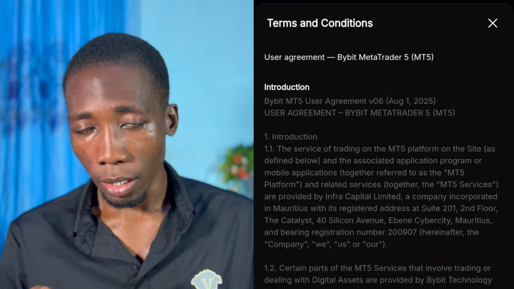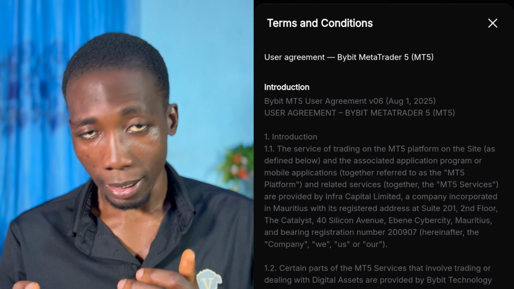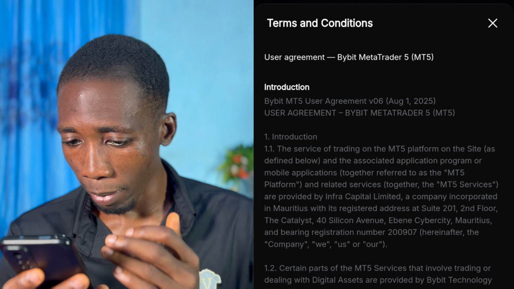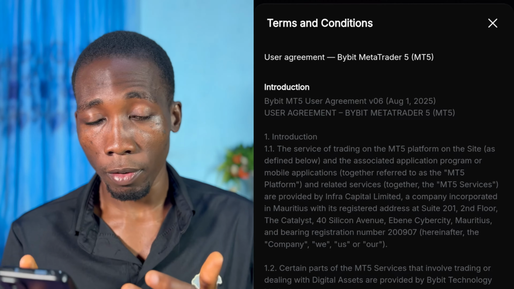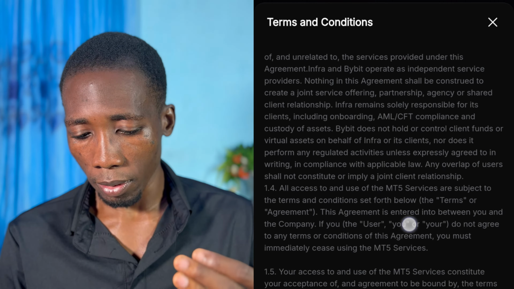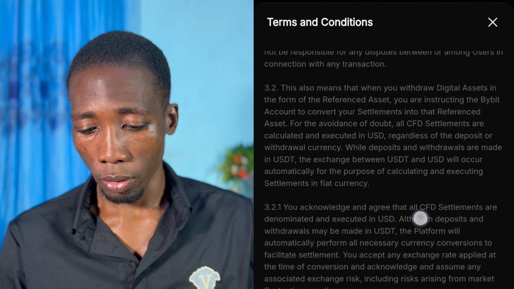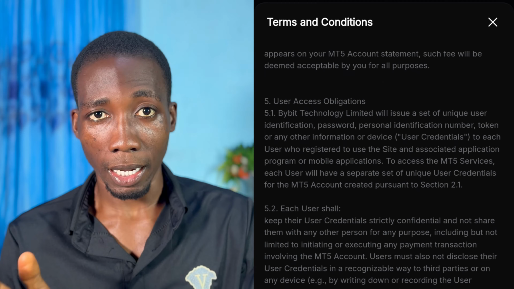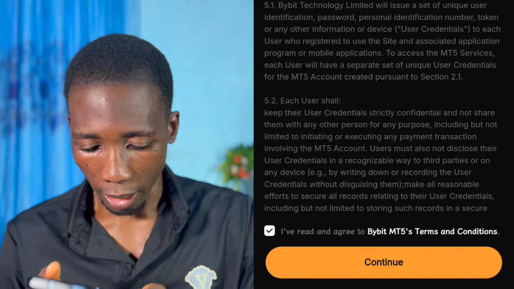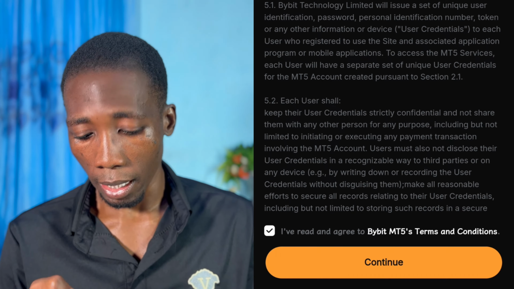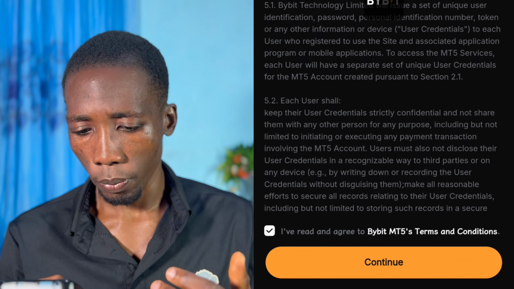When you tap on Apply, you have to go through their terms and conditions. As it says, Bybit MetaTrader 5, Bybit MT5. So just go through their terms. I've gone through this before. Make sure you go through them and see how it works, and then proceed. I've read and agreed to the terms, and then tap on Continue.